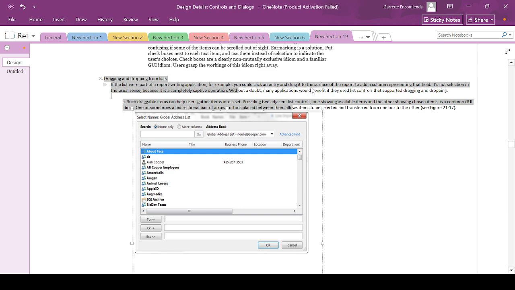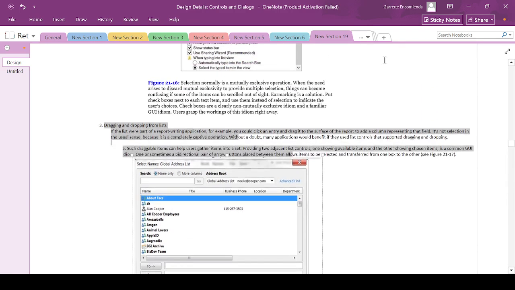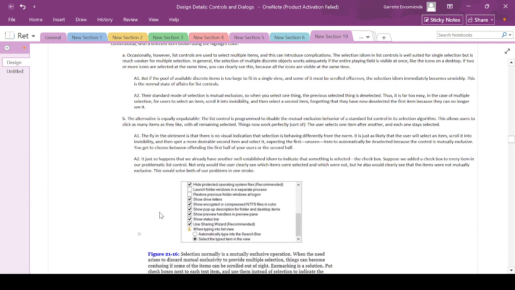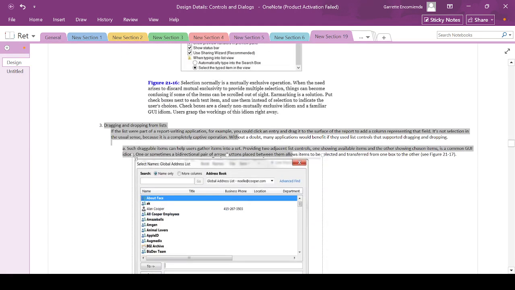Because you can click an entry and drag it to the surface of the report to add a column representing that field. It's not selection in the usual sense because it is a completely captive operation. So it's not selection like what we discussed in the previous video, and it's not like a selection in a list, like this control or checkbox or button, in the sense that it is a completely captive operation.